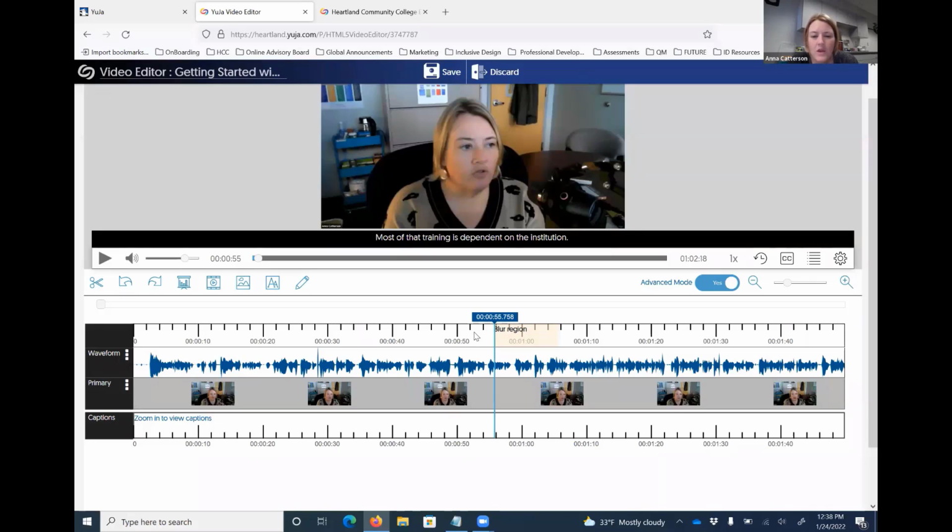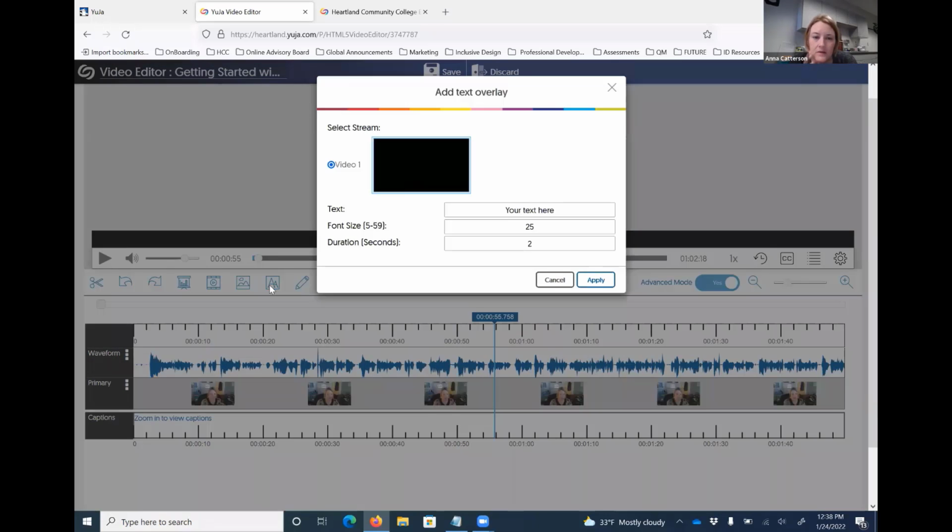Any of those edits that you add, there's an X in the upper right-hand corner of those additions. If you click the X, that will remove it. So the other option we have, the graphic, we have the text. So here we can add some text.